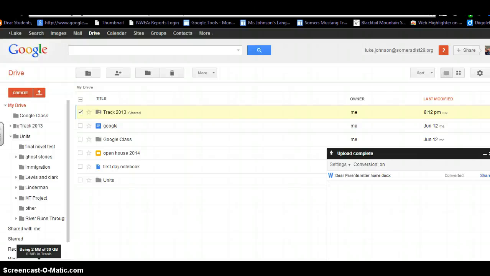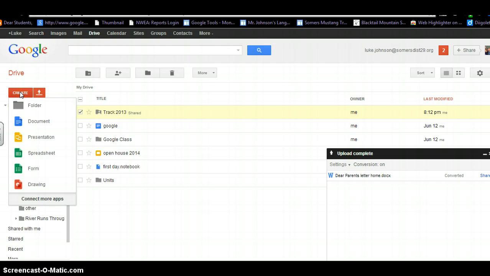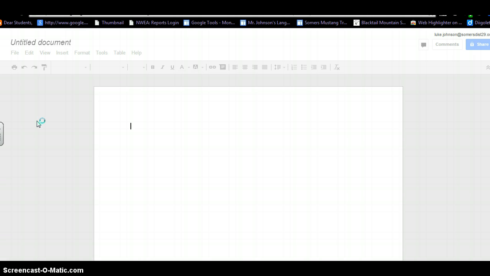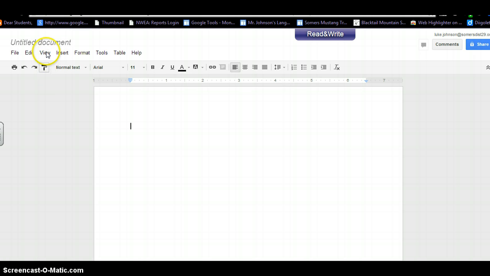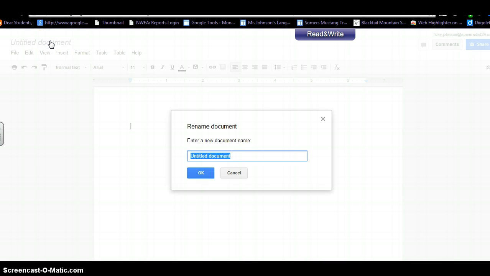Okay, creating and using a Google document, and I'll show you a couple cool things with that, like the research bar. So you're going to go to Create, Document. This automatically saves itself, but you name it by clicking on here.